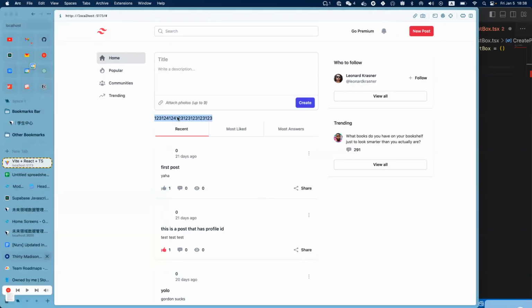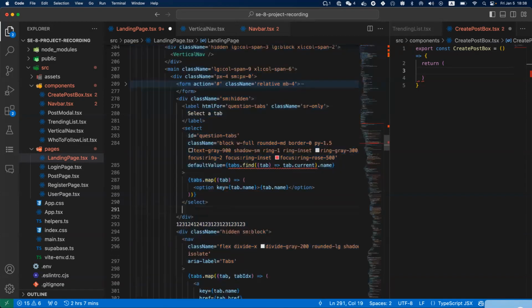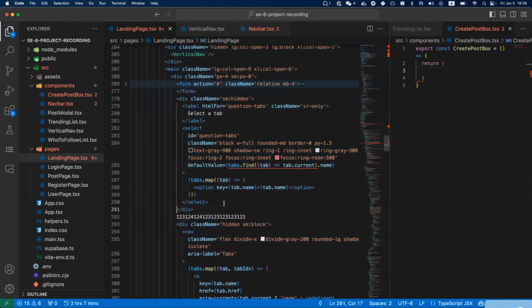Oh, it's right here. So what does that mean? Everything you put in here will be hidden. Why is that? Let's take a look at this div, because it's too meter. What does it say? Default to small screen hidden.